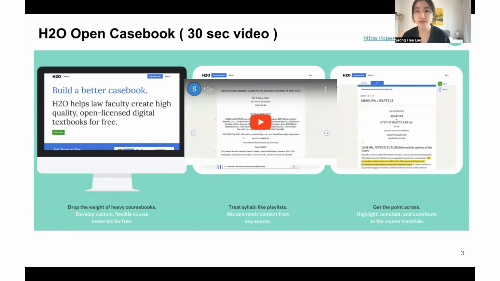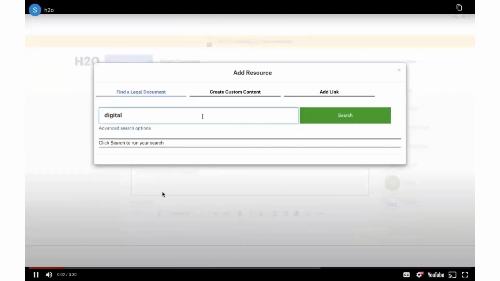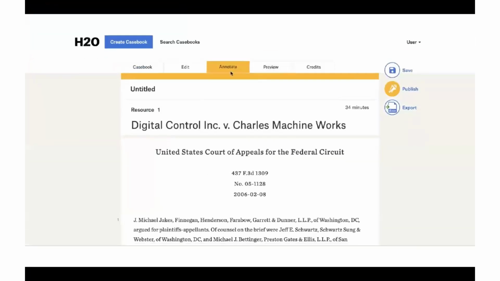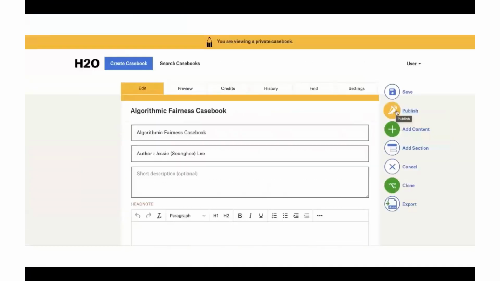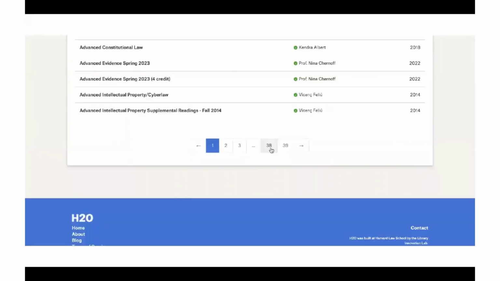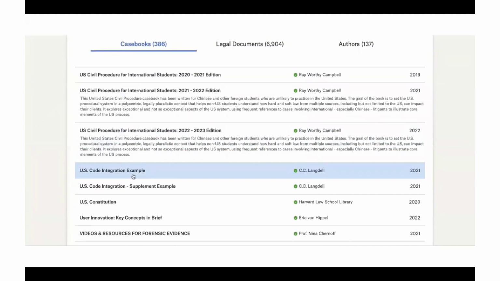H2O Open Casebook attempts to solve this issue. H2O is a free platform for making, sharing, and remixing casebooks online. Law professors can create casebooks through searching case laws available on the H2O search database, annotate books, and publish casebooks onto H2O. These casebooks will be available for free on H2O, allowing students to gain open access to these casebooks.